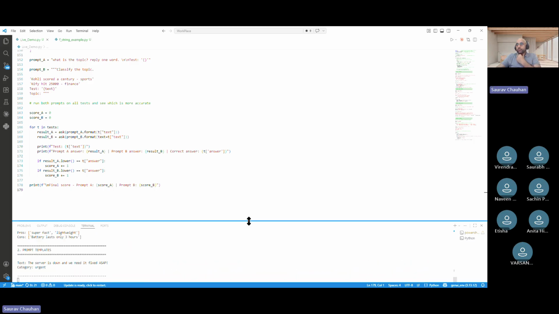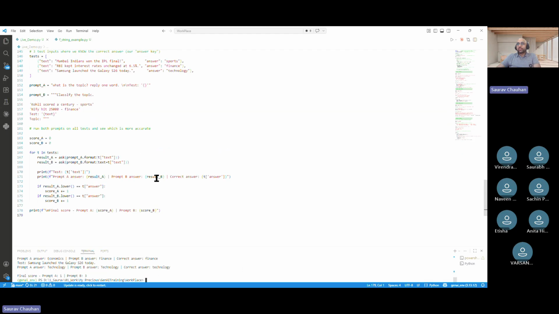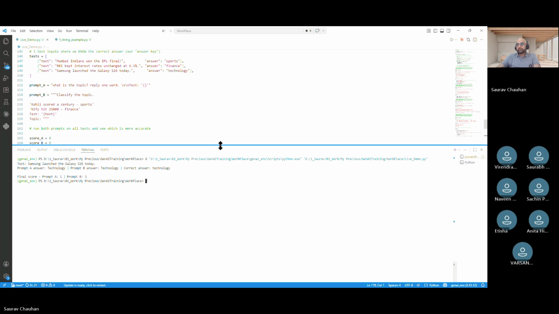What is your idea? Which one would perform better? I'll first hide it so that you don't see it. From both the prompts, which one do you think would perform better? Second one. B. Final score, prompt A 1, prompt B.